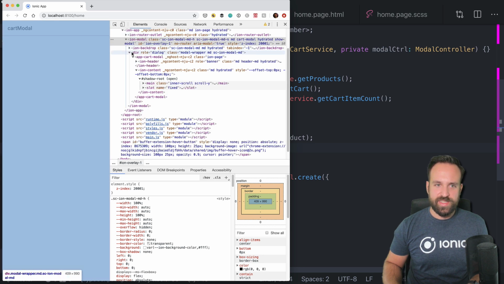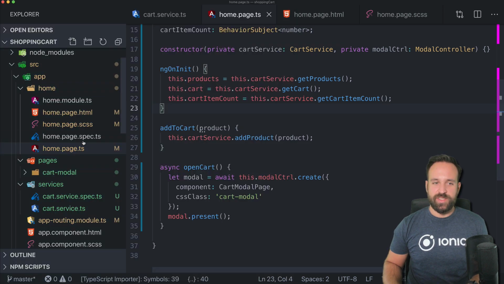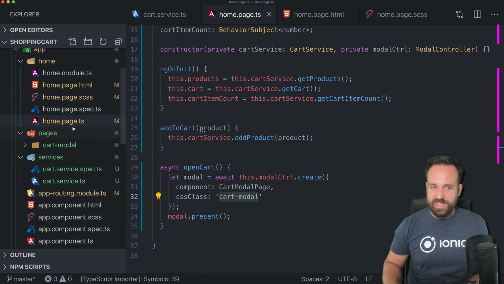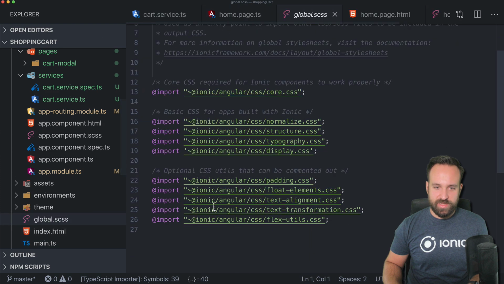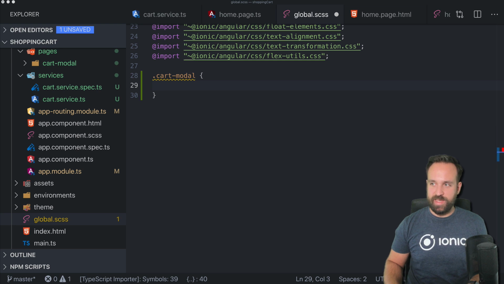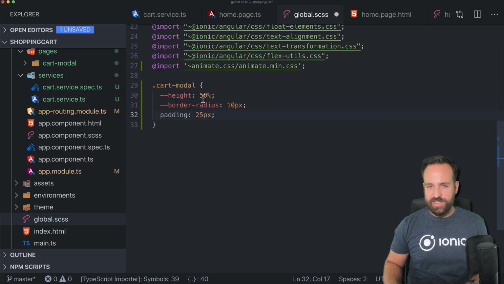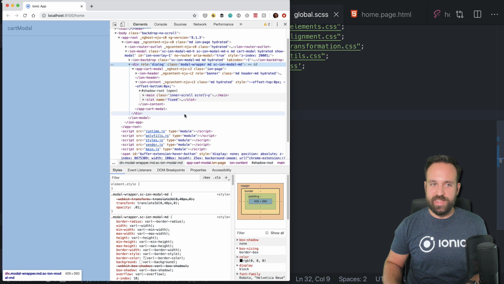And what you also note is that this modal is actually above the current page. So we can't use the CSS class simply inside the homepage SCSS, but we have to define it in our global SCSS. And we can do this right here. And actually we can also do a second thing in here, which is to import the Animate CSS file. So let's do this right here. In terms of the cart modal, let's say we want to just have the height of half the screen, we want to have some round borders, and we want to have some padding at the side.